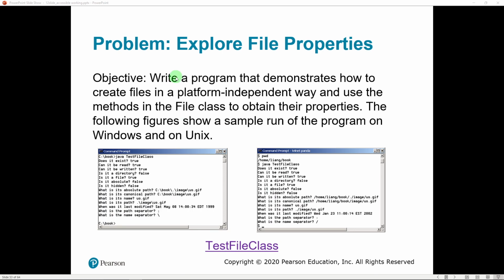But here's the problem. Every operating system is different. And we know one of Java's greatest features is that it's independent of operating systems. We write it once, it can run anywhere. I can write a program, it should run on Linux, it should also run on Windows. So our objective when we write programs is to create these files in a platform-independent way and then use the methods in this File class to get their properties.